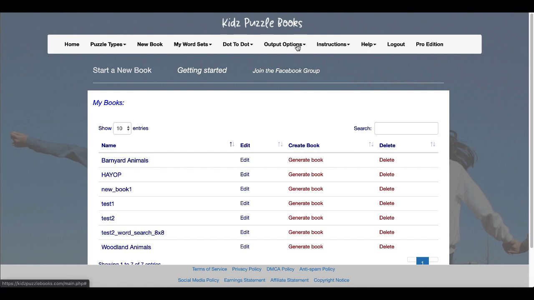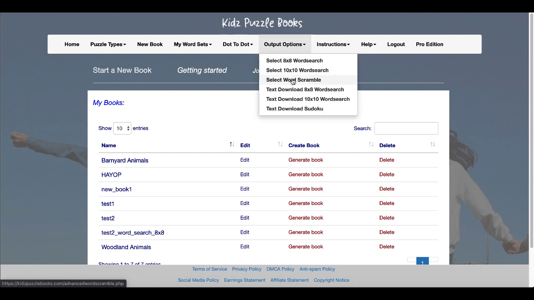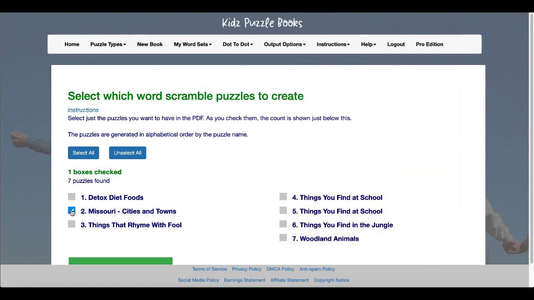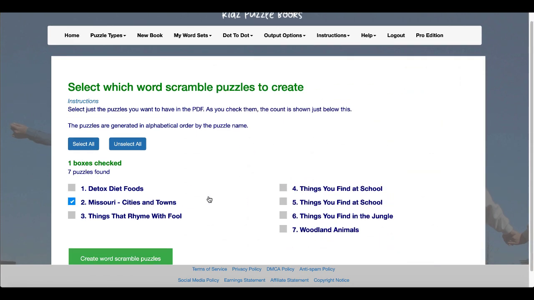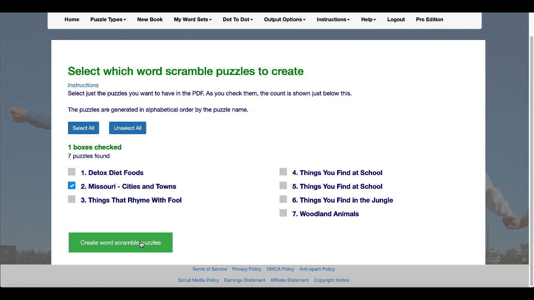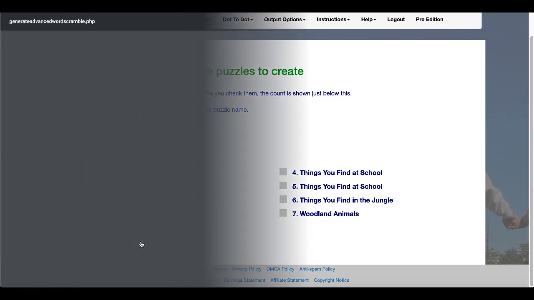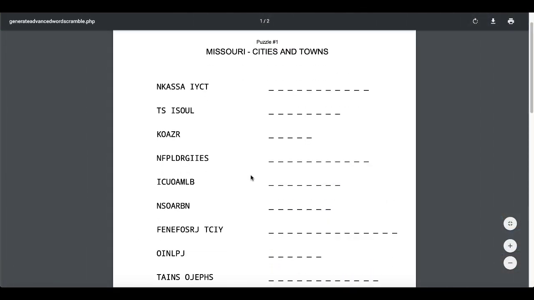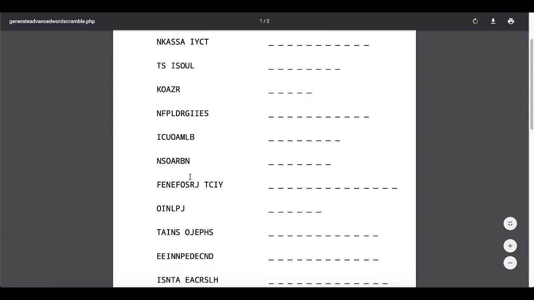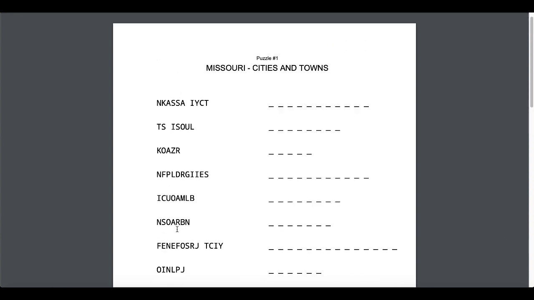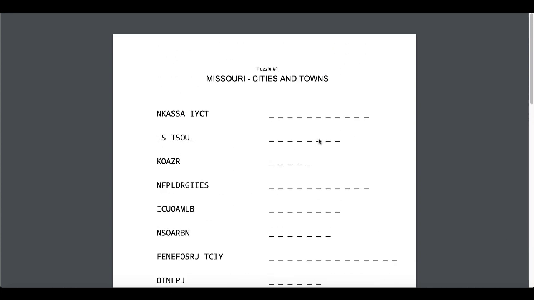And then I went into output options and I went ahead and selected word scramble. And I had uploaded my list of Missouri cities and towns. So I went ahead and just created a word scramble puzzle at that point. Then I took that list of scrambles and I just copied the first few. And at this point, I wanted to create a word search.